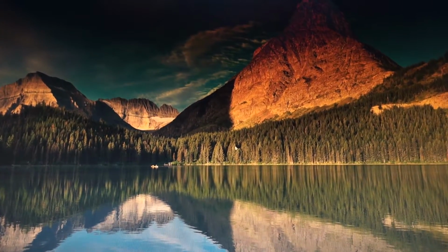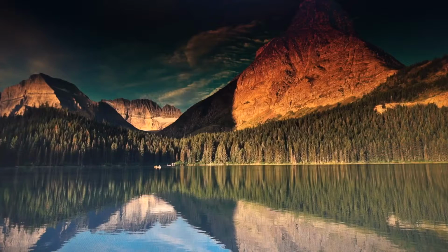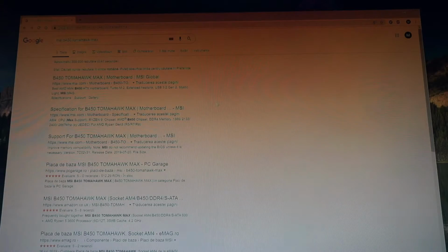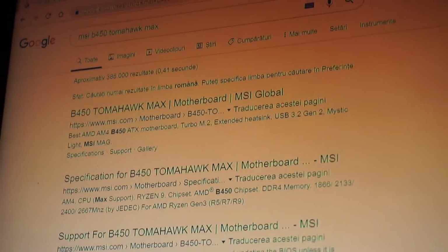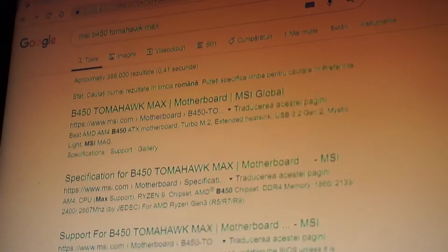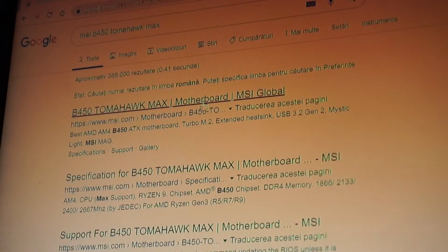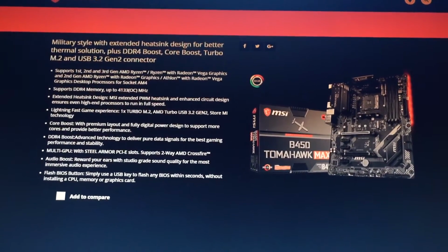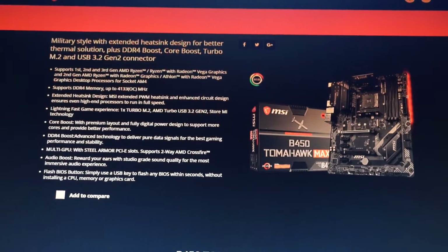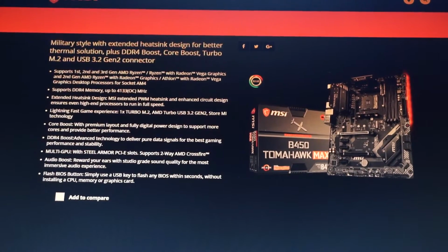Just like in the driver installation guide, search in Google for Command Center. Go to the first link that you will see. There we have it. Click on it and it will take us straight to MSI's web page, to the Tomahawk Max version.